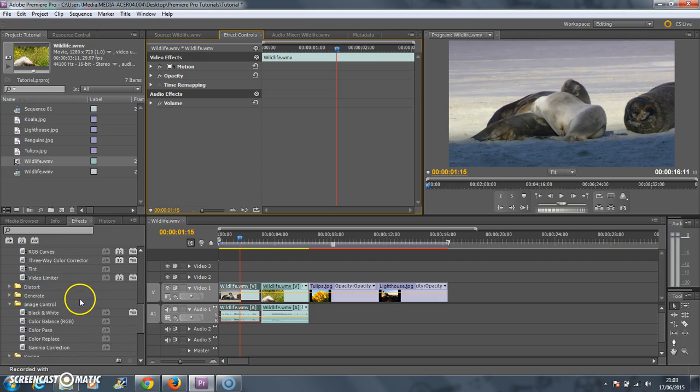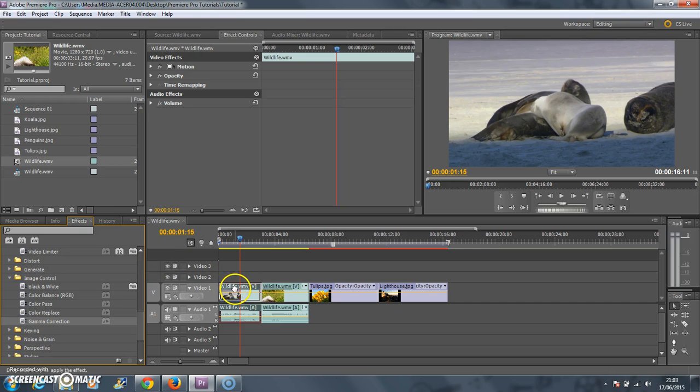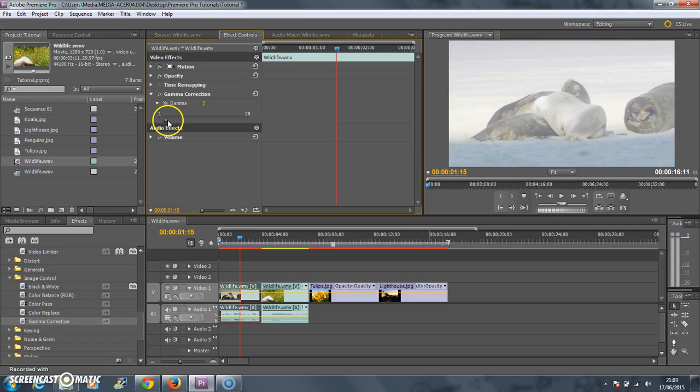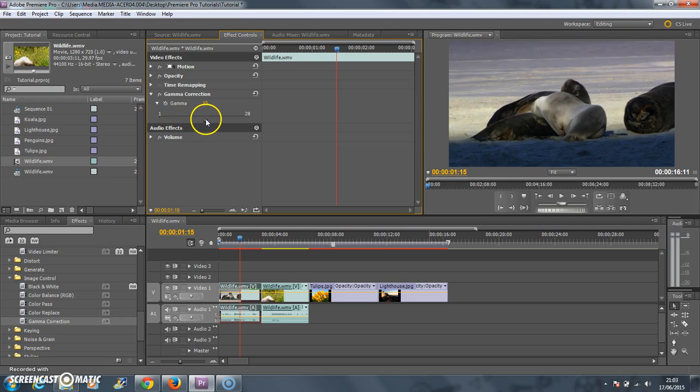So this time I'm going to scroll down to the image control. I'm actually going to use this gamma correction filter. And again, we're going to drop that onto the wildlife clip. So nothing happens at first. I've opened up this triangle panel here. I'm going to use this slider. Notice that it becomes darker when I slide it to the right, brighter when I slide it to the left.